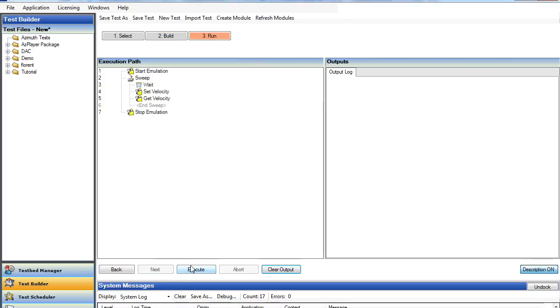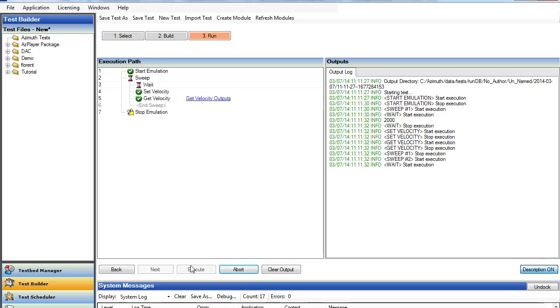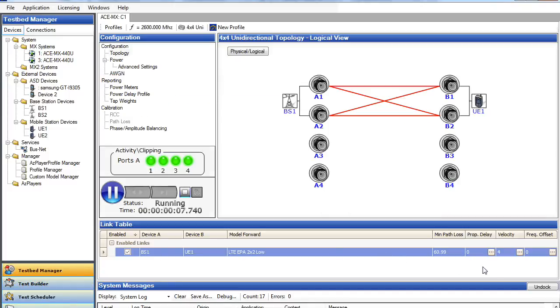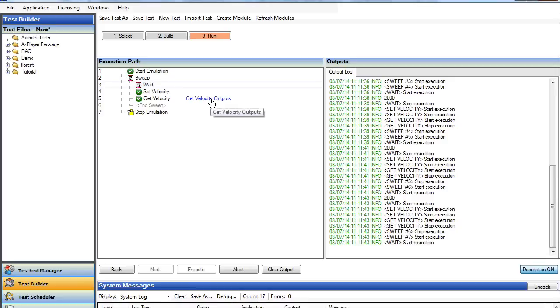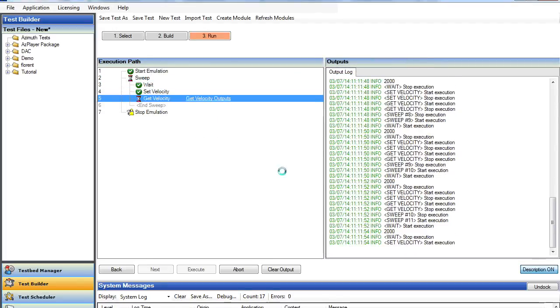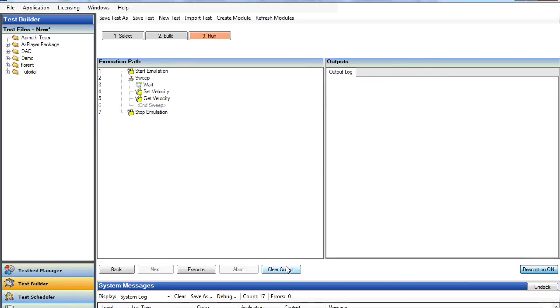I can now execute this script to see if everything is working properly. So we can see the output logs and see that everything looks fine. If I go back to Test Bed Manager, I can see that the velocity is changing now, going from 0 to 20. And if I click on the output of get velocity, I can see the value of the velocity for each iteration. So this is how we created this new module called get velocity. You can see that this is pretty easy to do.